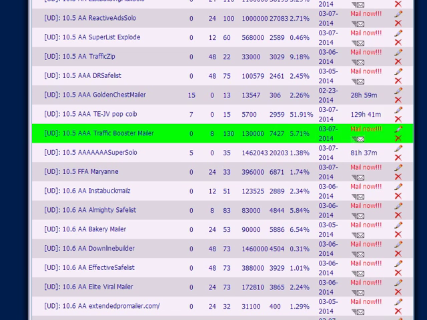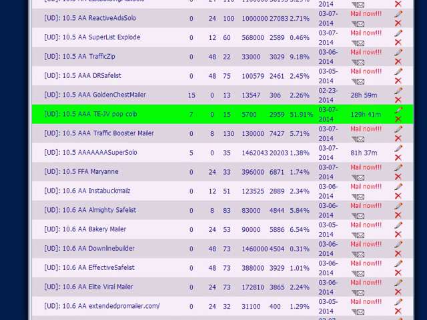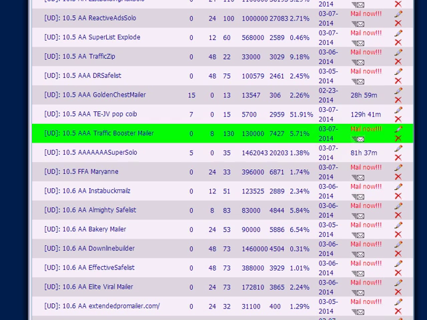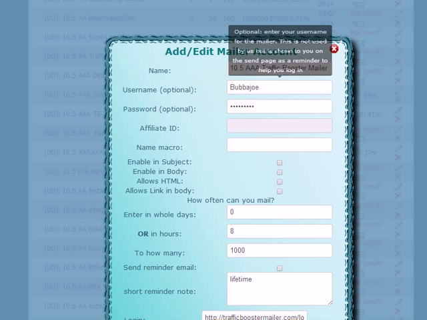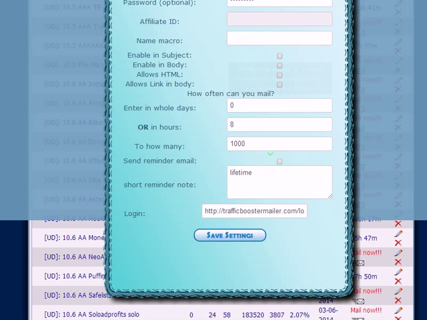And the way this works is, see how simple it is, because you've entered the correct information in here. Let me show you what I have entered for this. And I gave it a number. See, I've got traffic. That's my username. That's password. I can mail every 8 hours to 1,000 people.